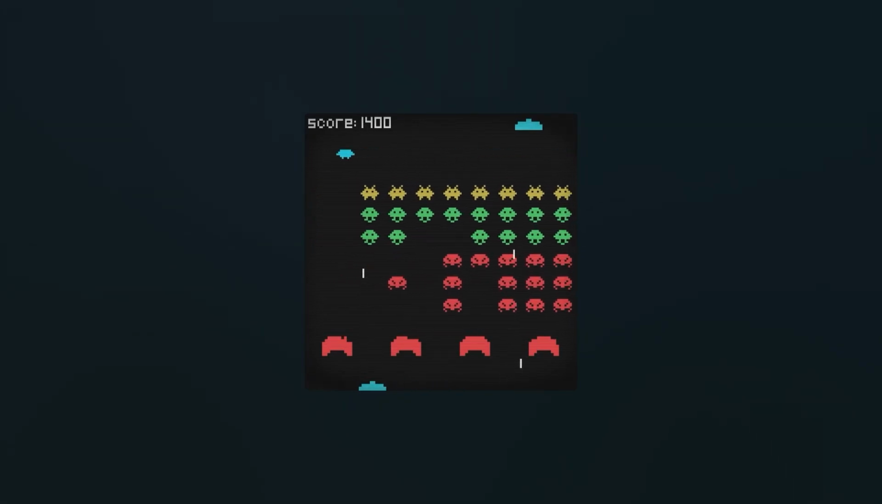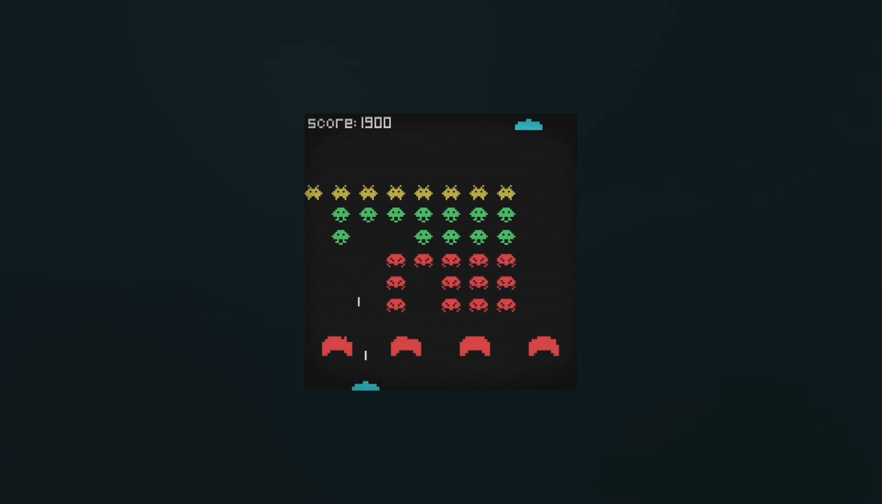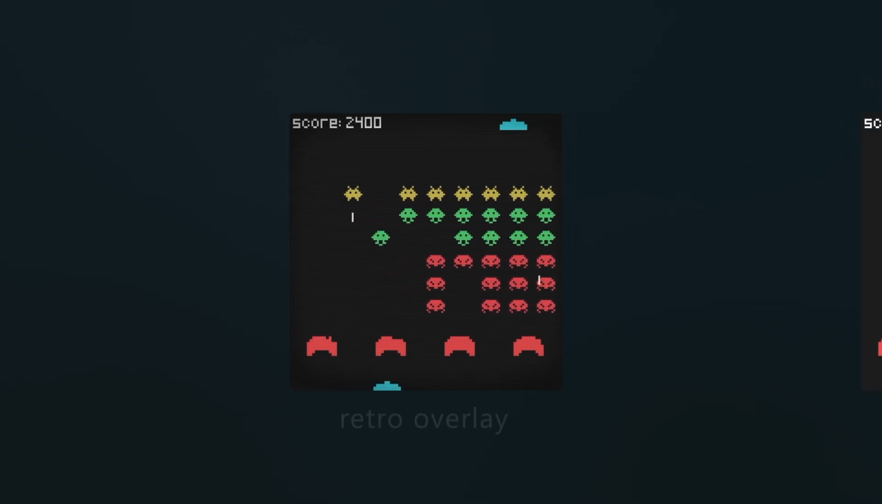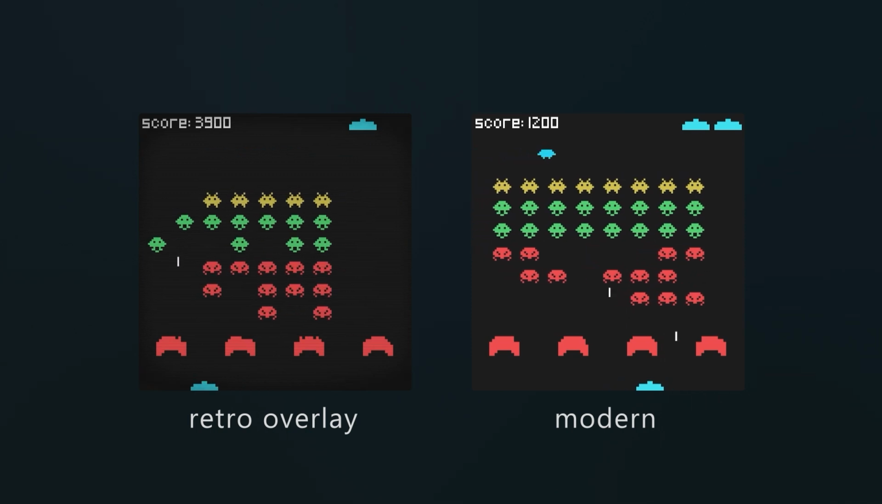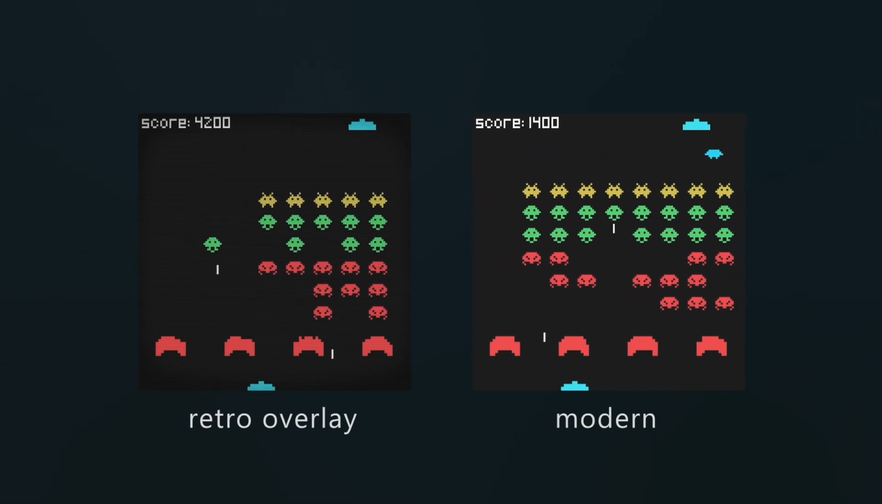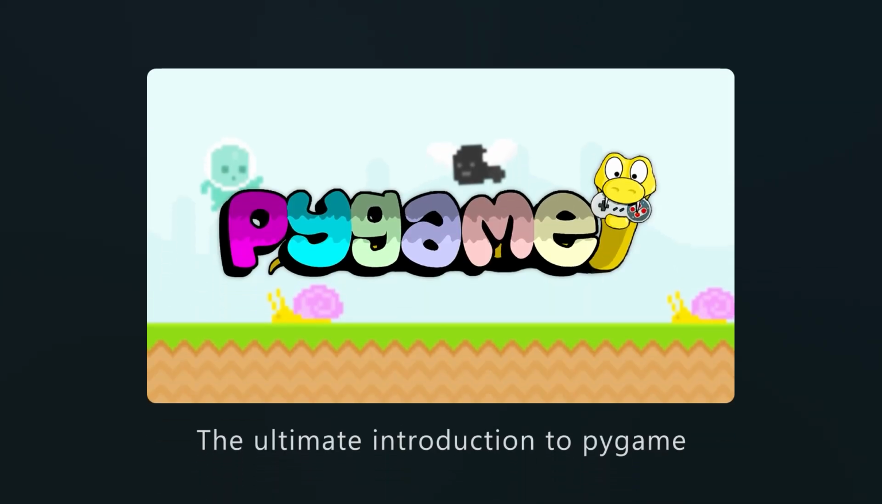In this tutorial, we are going to create Space Invaders in Pygame. And this can be either in a modern style or with a retro overlay. I will cover both. Now, this is a slightly more advanced Pygame tutorial, so I assume that you already know the basics. However, if you don't or you want a refresher, I have made an extensive Pygame tutorial that would prepare you perfectly for this video. So check this one out if you're a bit lost.